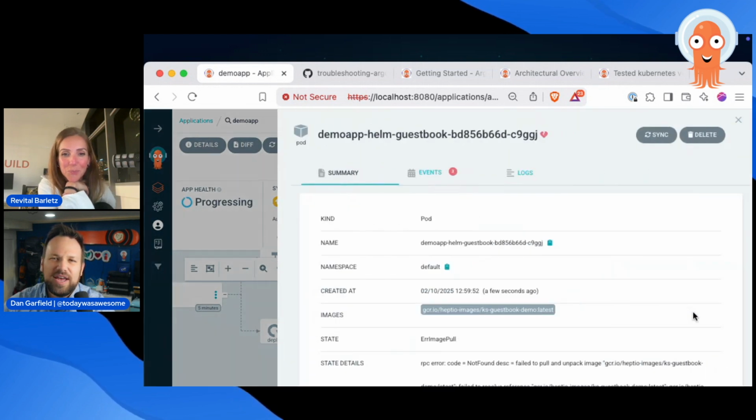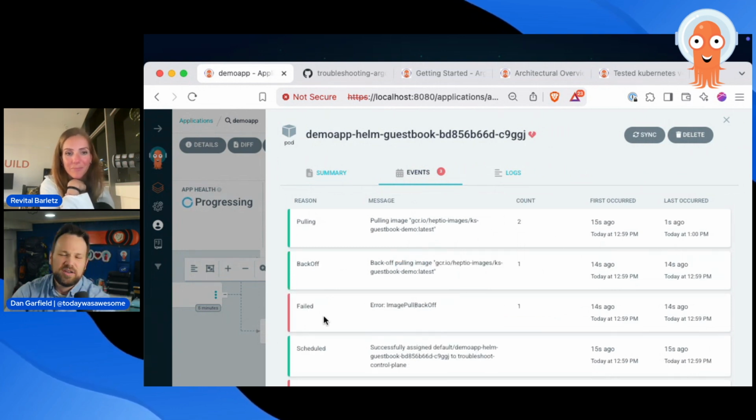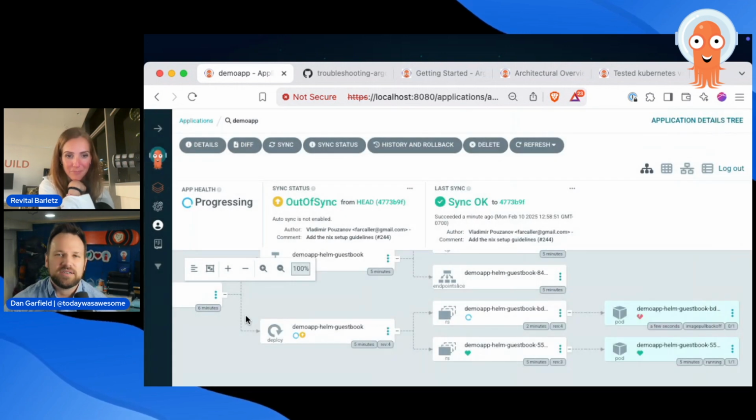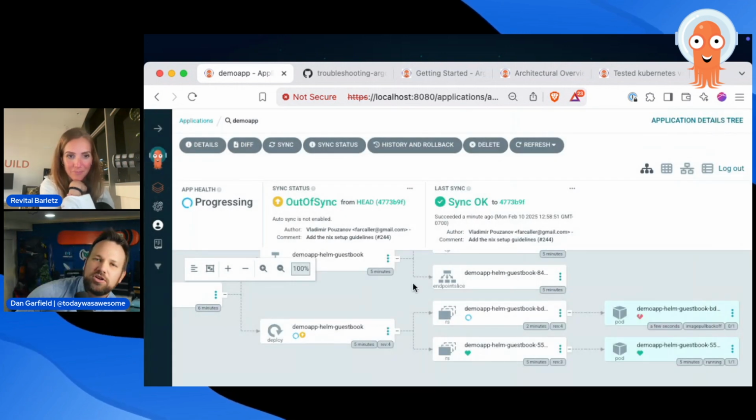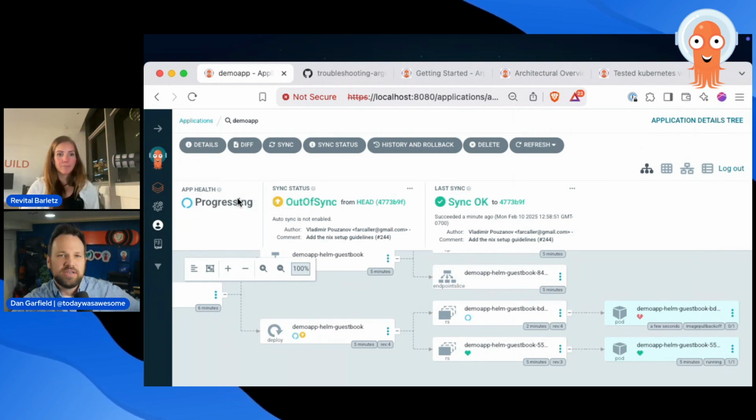And guess what? That tag doesn't even exist. If I look at the events, we can see image pull back off. So there is no latest tag for this image, and it's going to sit here and try forever to pull an image that doesn't exist. If I built an image and pushed it, eventually this would succeed, and this app health would move from progressing to healthy.